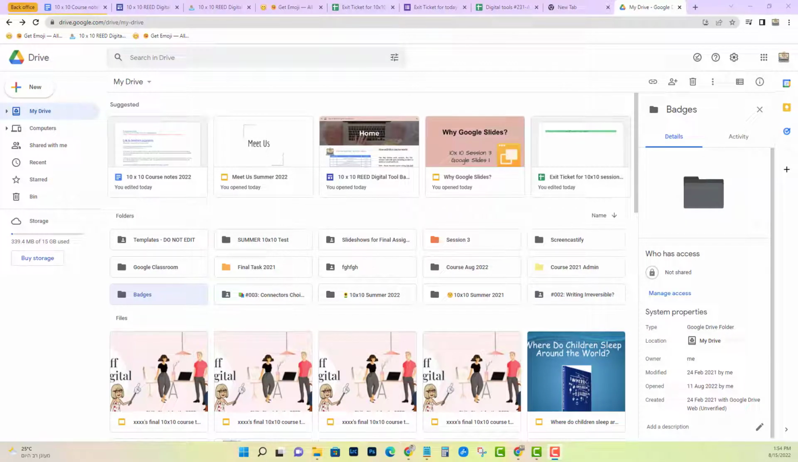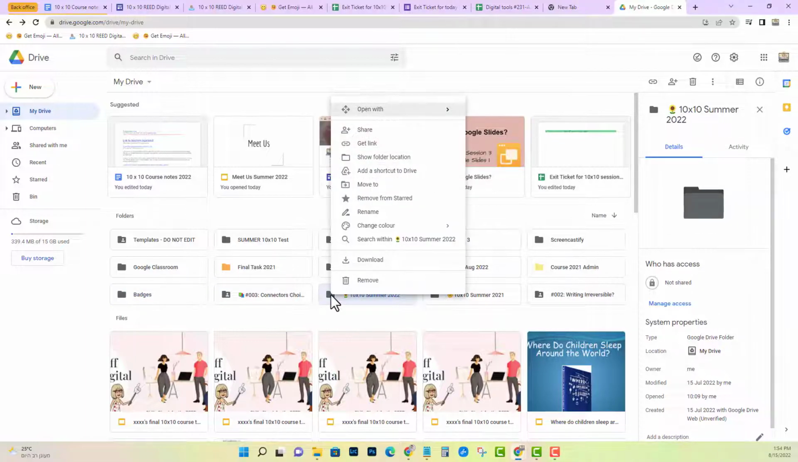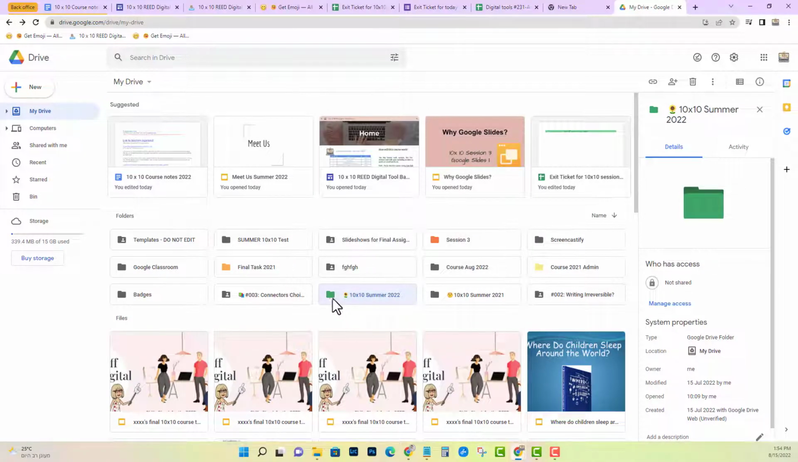When you have a lot of folders in your drive, it's a lot easier to find it when you use colors and emoticons. So first of all, in order to change a color, I right-click on the folder, do change color, and click on the color I want.